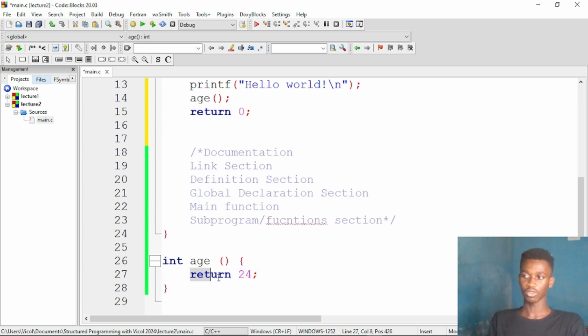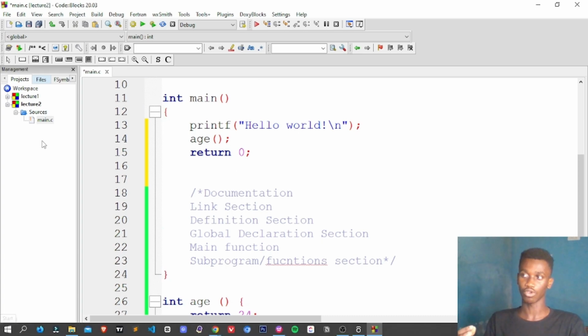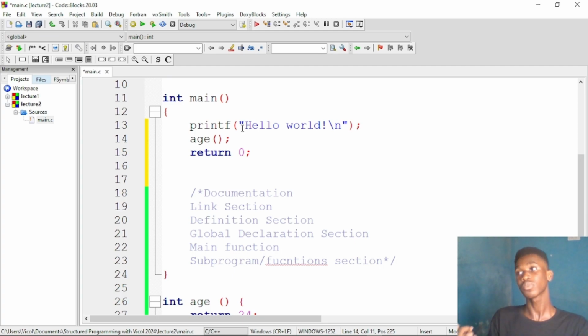So you're going to return 24. But if we run this right now, we're not going to see any result, because return is not a way to print statements in C. Which brings us to the last lecture for today, which is about the return.